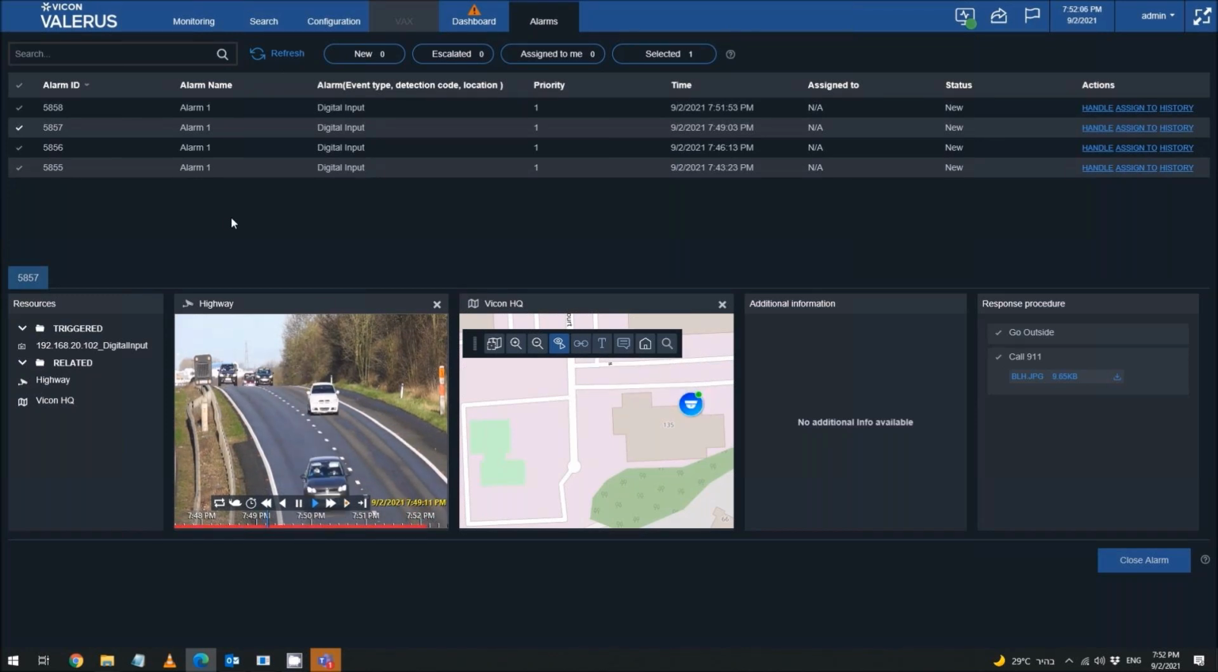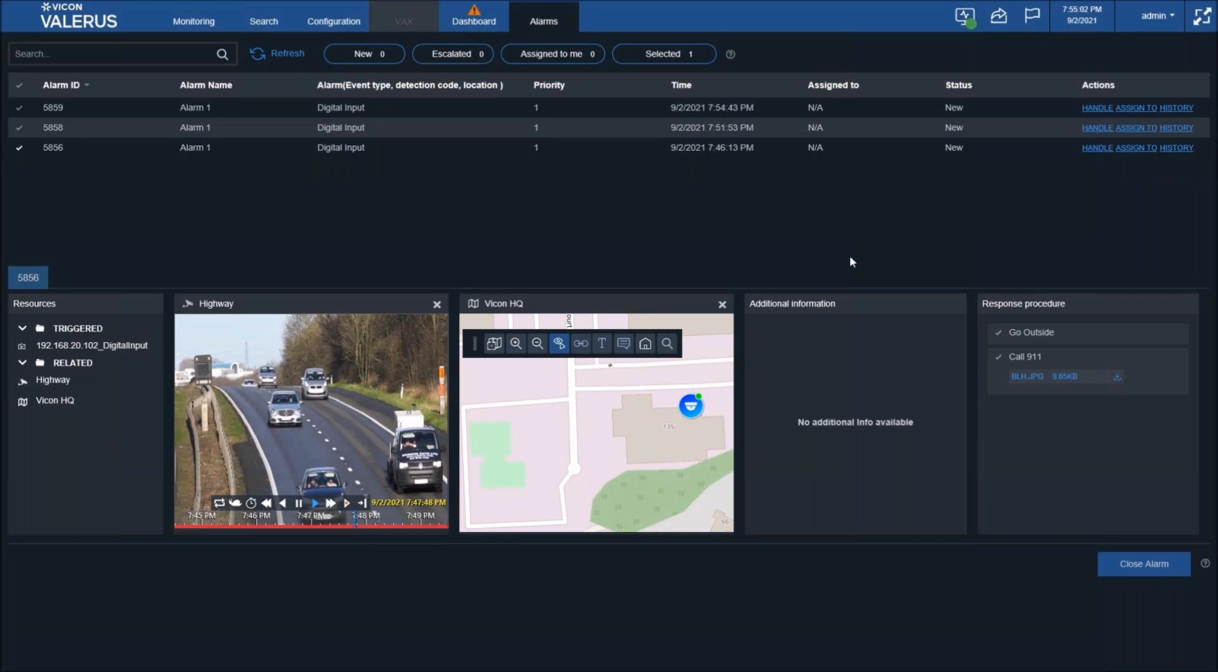There's an area here on the right for additional information. I'll show you how that looks with a third party, and I did mention the response procedure. Here I provided a very simple procedure: go outside, dial 911. But we have a full procedure editor that allows you to create standard operating procedures that go with each and every alarm and tell the operator which steps to follow as he goes through them.